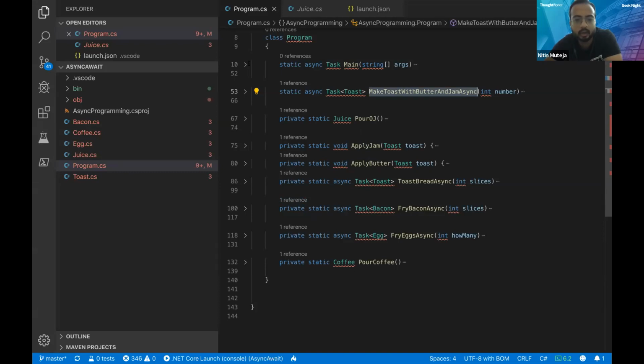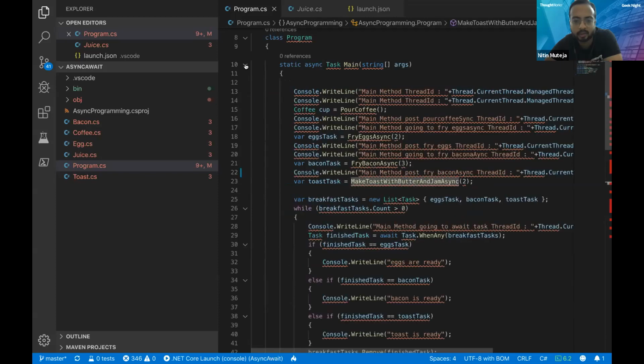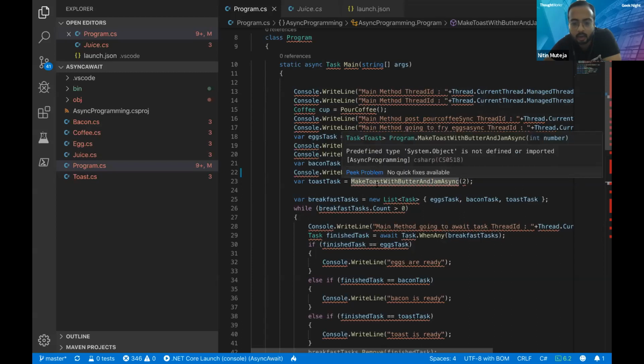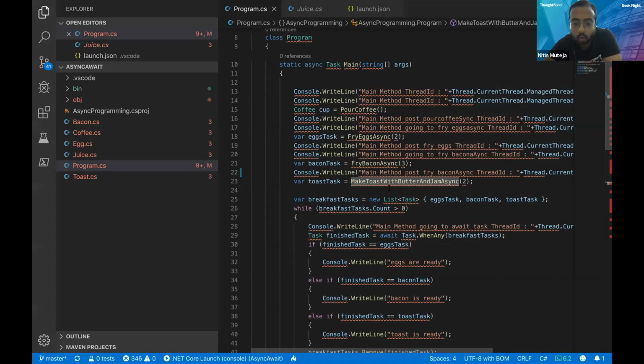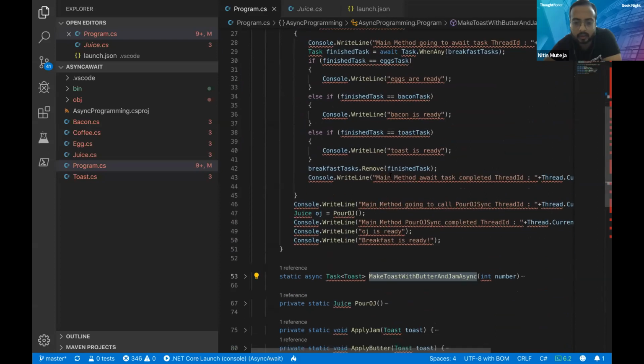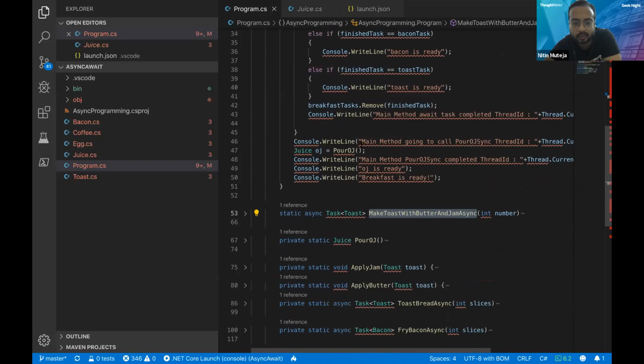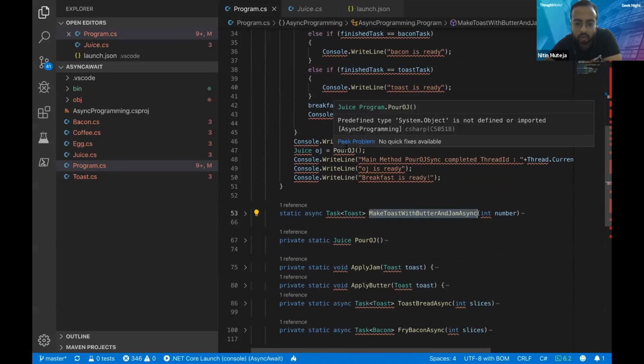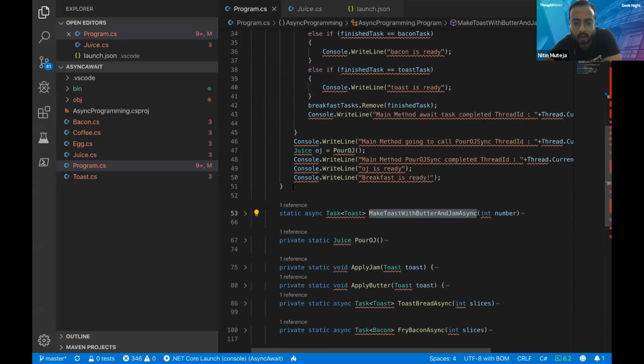I'll quickly walk over what I'm actually trying to do. I'm trying to prepare some coffee, and then I want to prepare eggs, bacon, and make toast with butter and jam. So I'm trying to do these operations in an asynchronous way. Then once these three operations are completed, I can start pouring juice so that I can now have my breakfast.